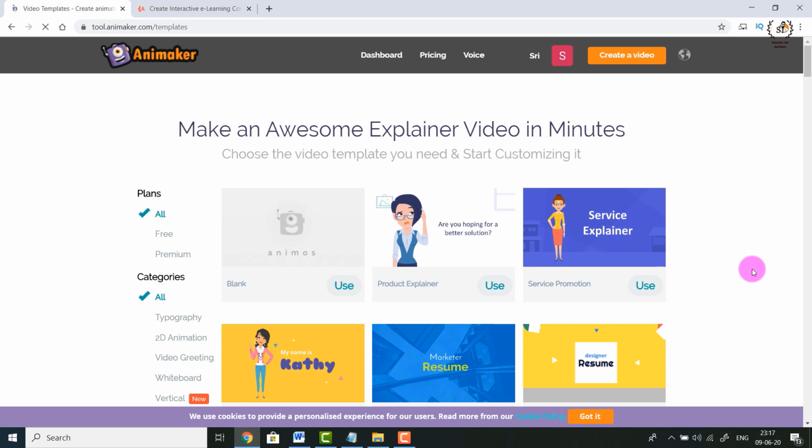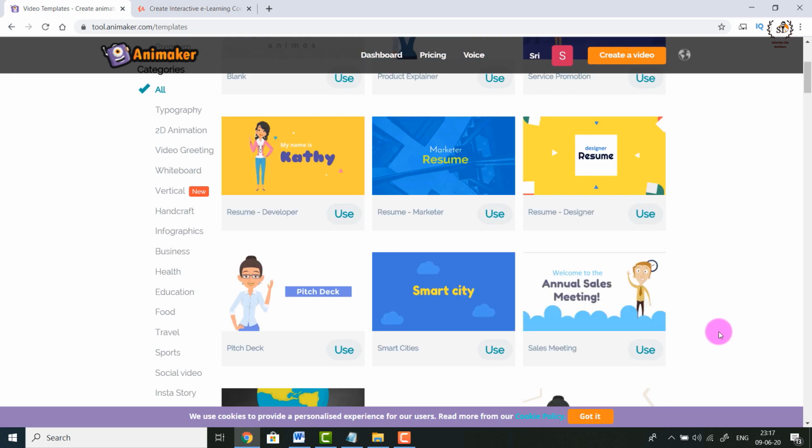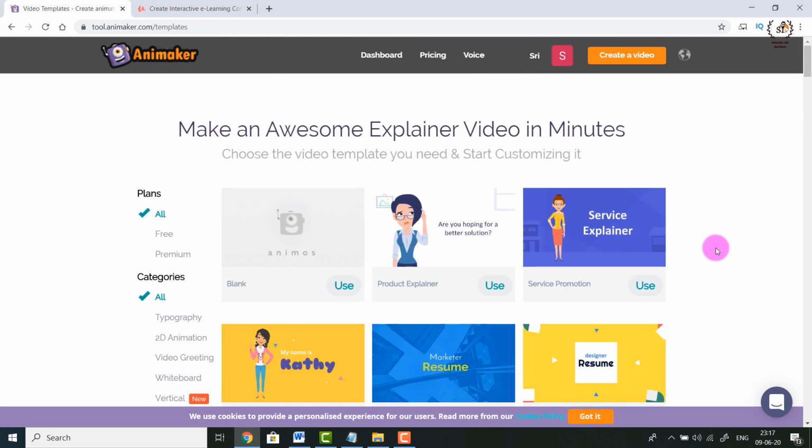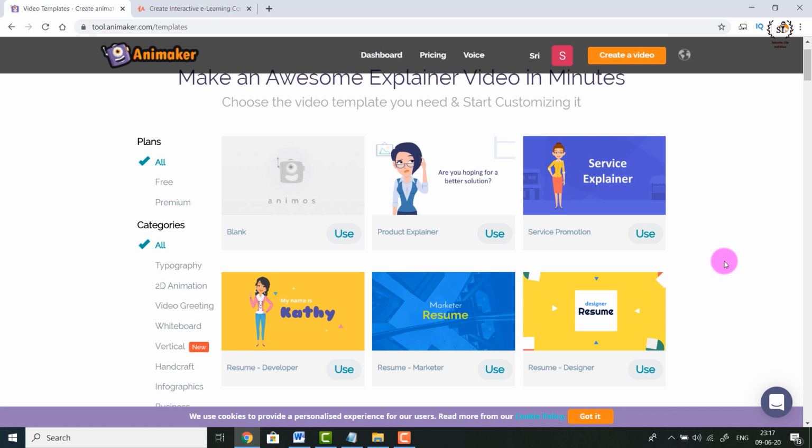Okay, so the very first thing after clicking on get started is you will be presented with a lot of templates, as you had seen in the previous case also. Here also we have multiple templates from which you can choose your animation, or you can start from scratch, as we did in the previous application also. Here also we are going to start from scratch. So click on blank and press use.